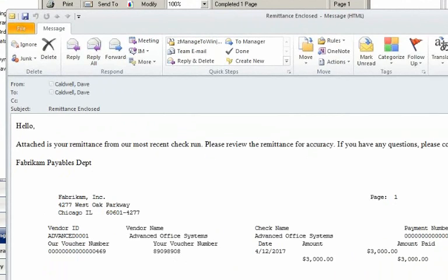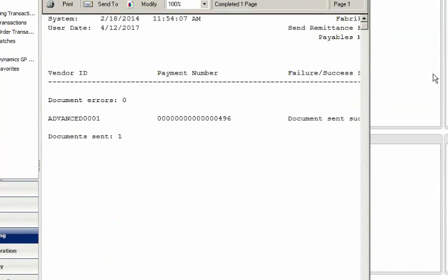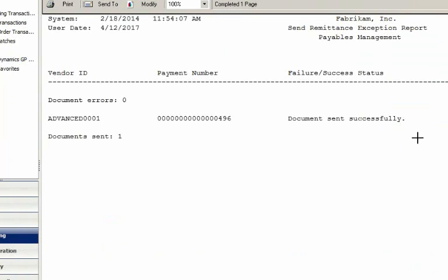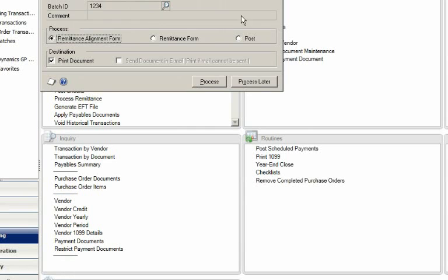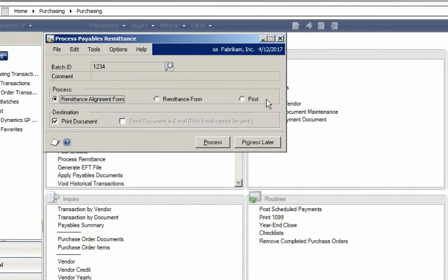On the other vendor, I was expecting to see that one come up as well, and I'm not sure why it hasn't. It would have been an attachment in a PDF indicating that they have been paid. But you can see that Advanced was sent a document successfully. So I'm not sure what happened to my other one, but again, in the interest of time and trying to finish, we'll not worry about that right now.